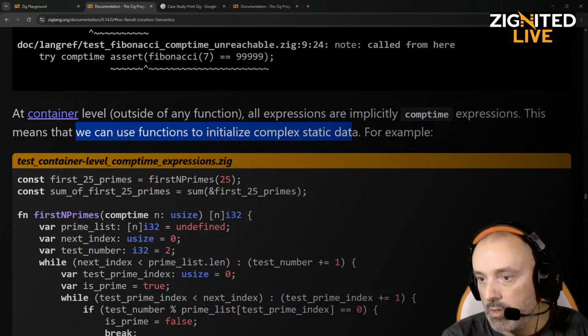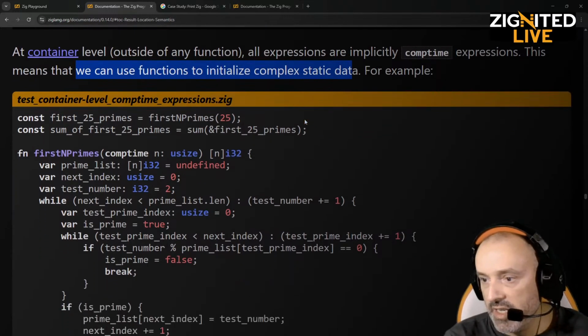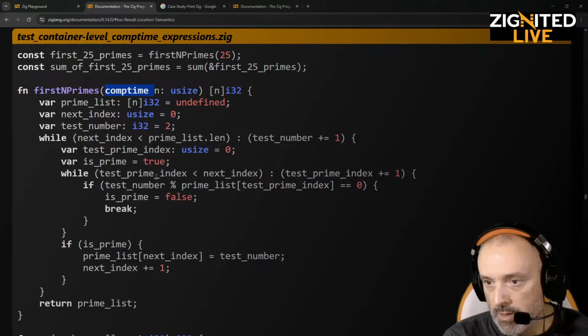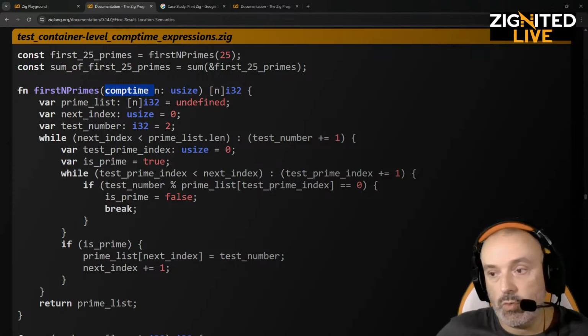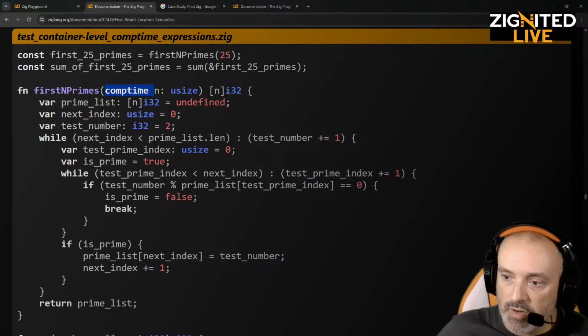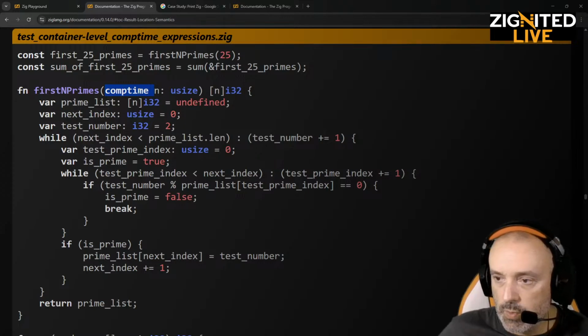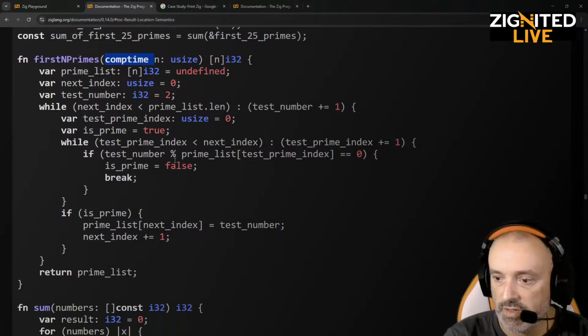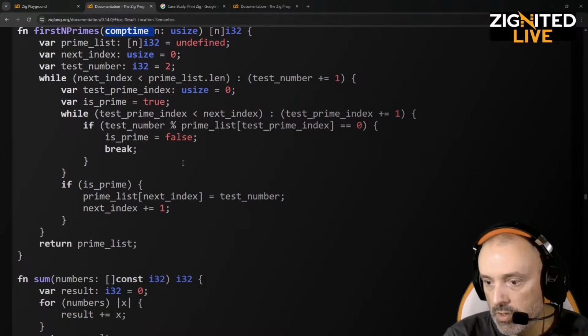So we can use functions to initialize complex static data. In this case, they are talking about prime numbers. This can get called during the compilation so that it saves time. Basically, if you want to generate prime numbers, this is a nice way to do it before the runtime, so that you already have it in your system.